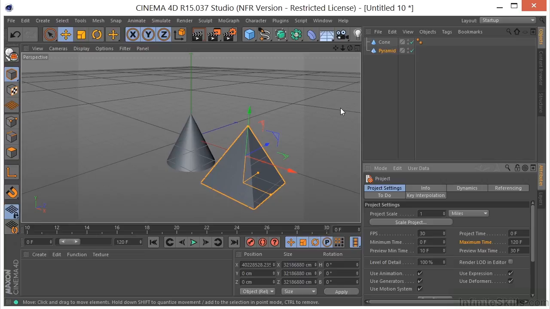We have a level of detail here, and it's at 100%. But let's say that we had a scene that was getting a lot of polygons in it, and it was really starting to slow down. This is a global parameter where you can take the level of detail for the entire scene down to something like 50% and really speed it up. Now, there are also ways that you can take the level of detail down for specific objects in the scene, but this is a global parameter here.